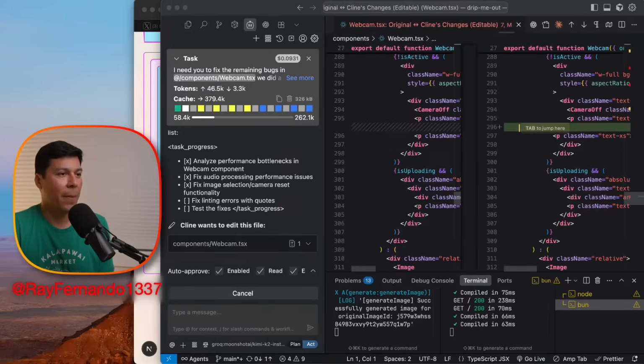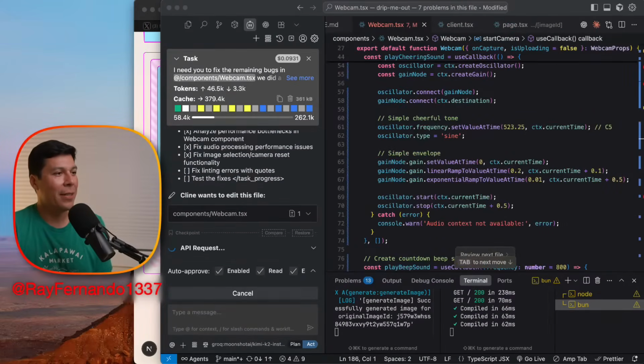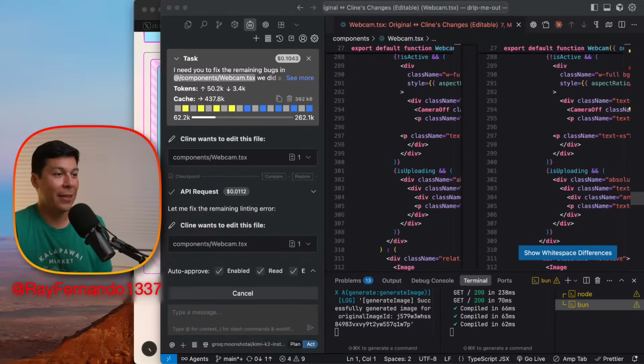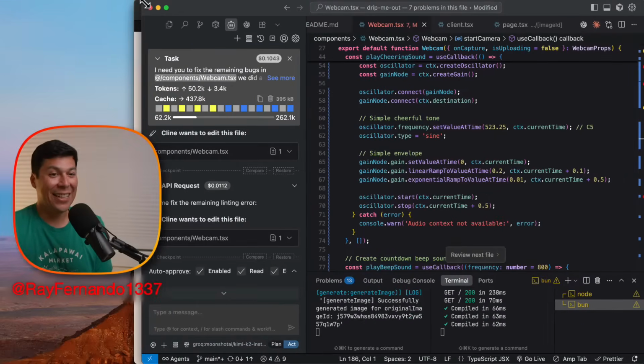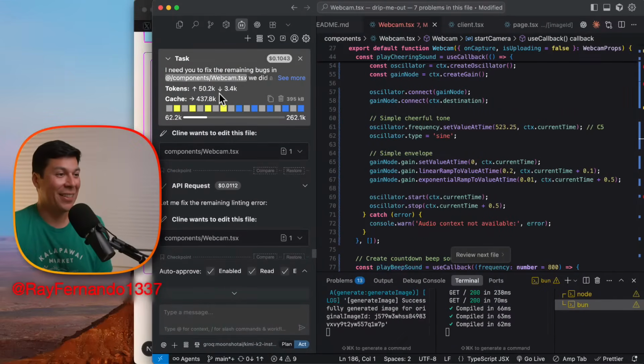Oh, I see. Bro, this thing's so fast. So this is, oh, I see. It's exposing its own little task progress thing. Bro, this is crazy how fast it is. This is nuts. Absolutely nuts.